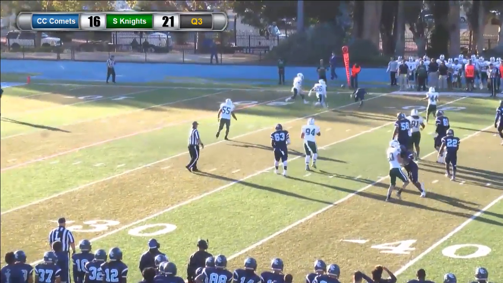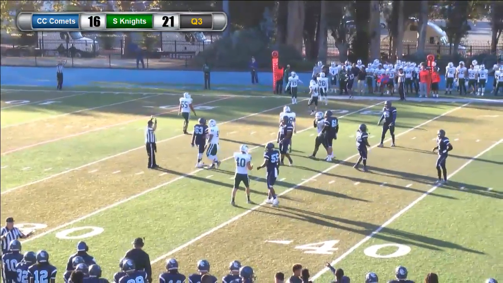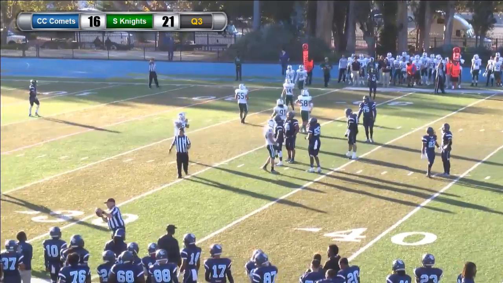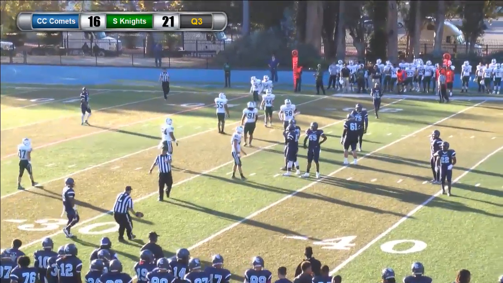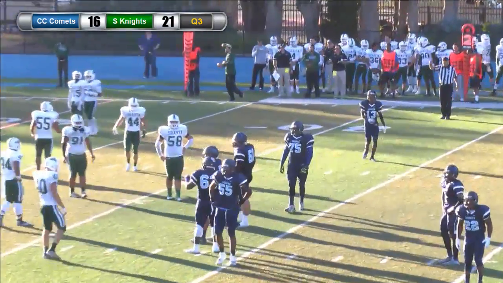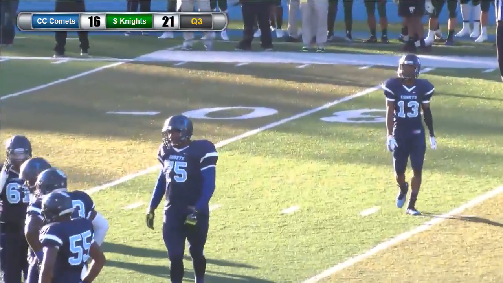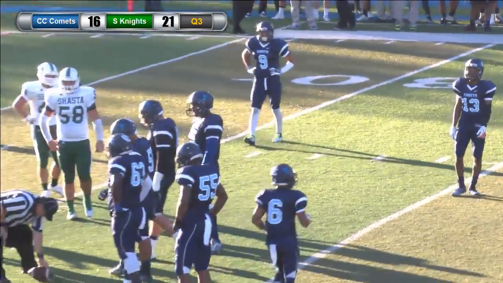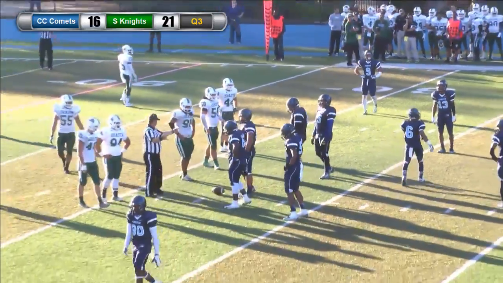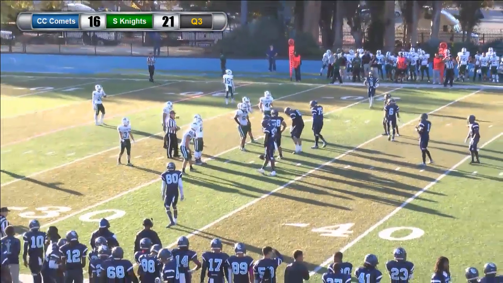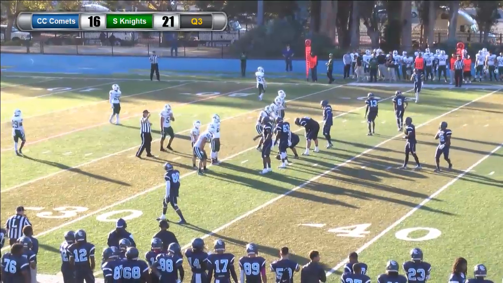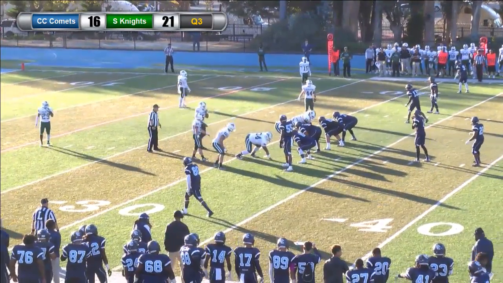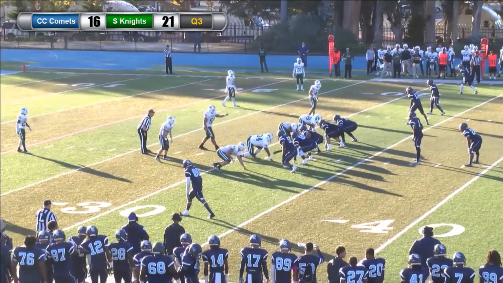Banks back to pass. Incomplete. Jonathan Banks pass to Frank Stevens was a little bit too long, so it'll be 2nd down and 10 at the 32-yard line. Shasta is currently winning the game. They're ahead 21-16 with 2:31 left in the 3rd quarter.